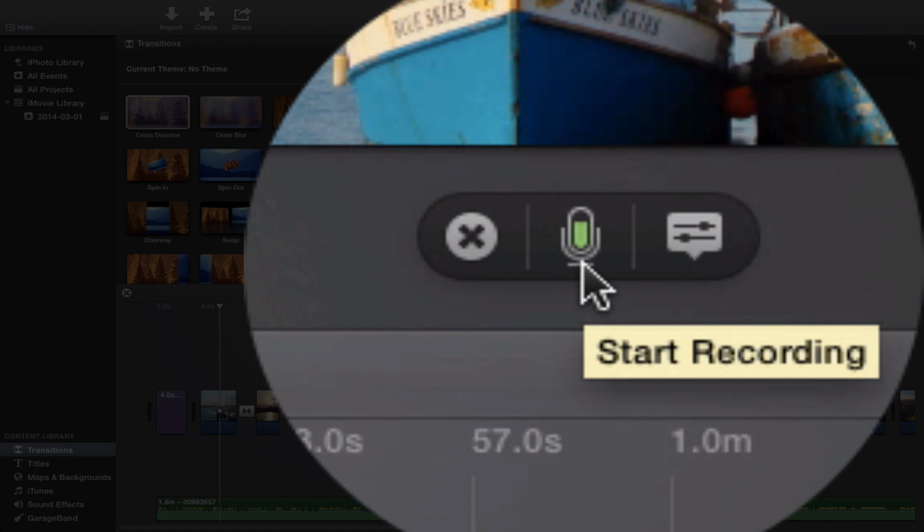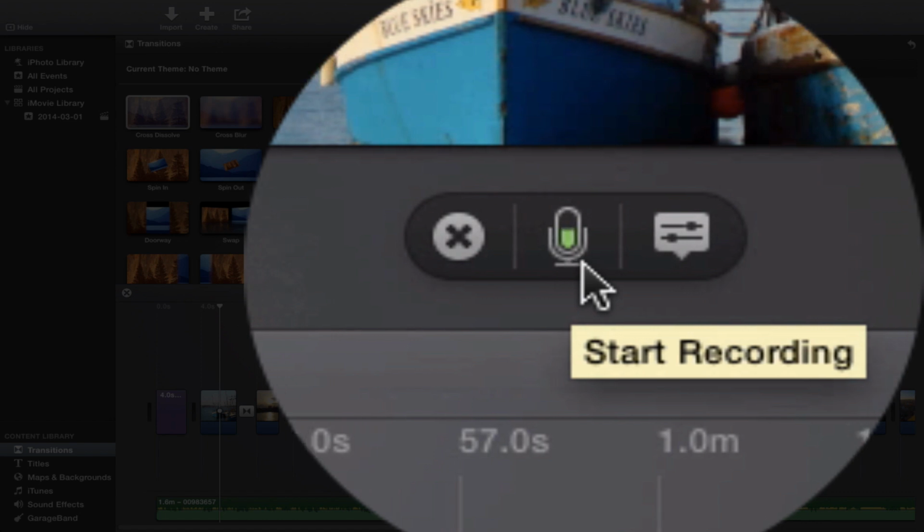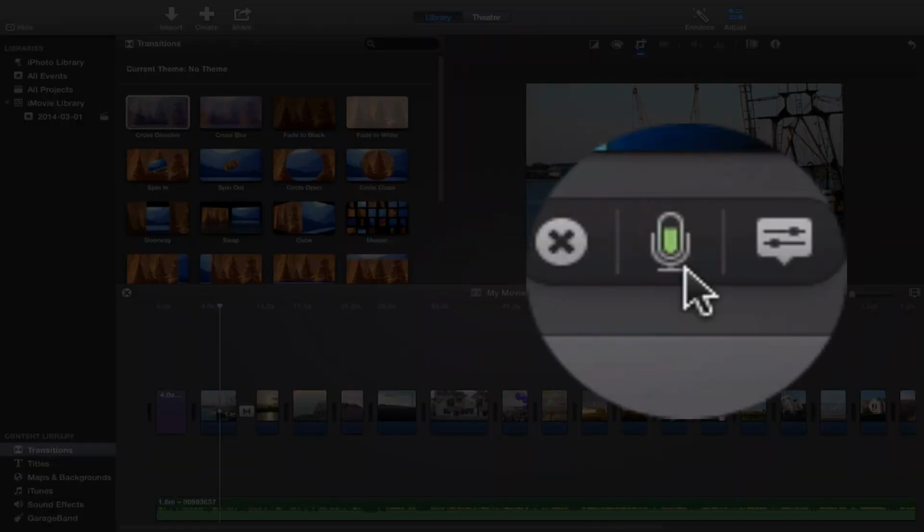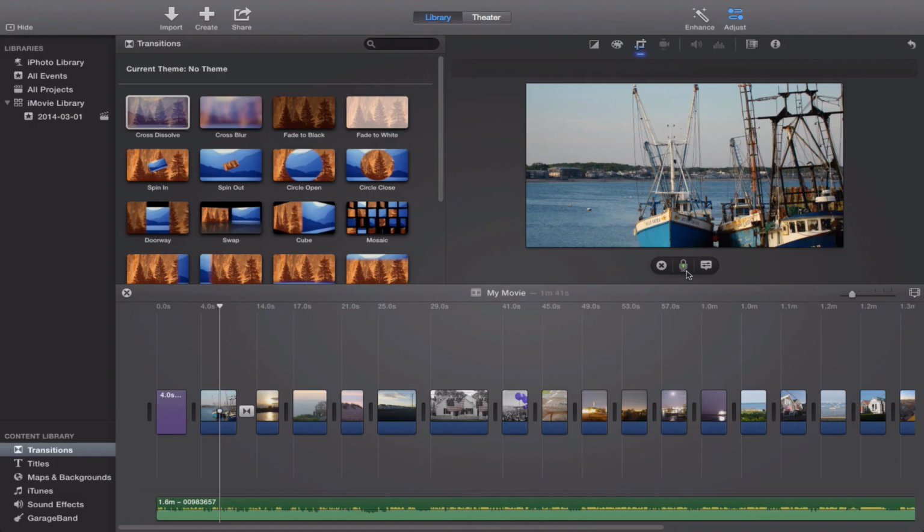Now, you'll notice that as I'm speaking right now, that little green element, it's going up and down. So if I shut up for a second, it goes all the way out. But you want to notice if it goes yellow, it means that you're being a little bit too loud. So you want to try to make sure that this stays in the green.